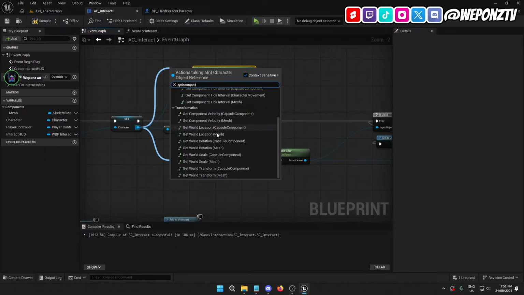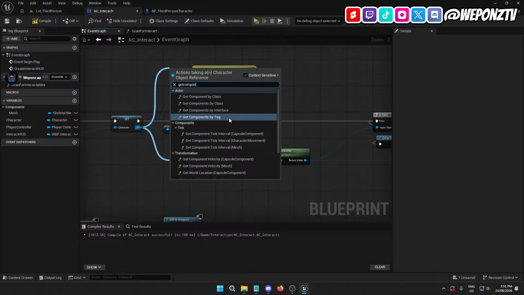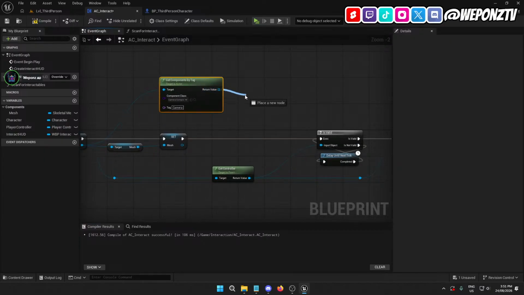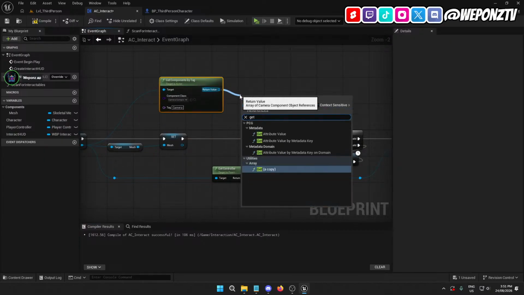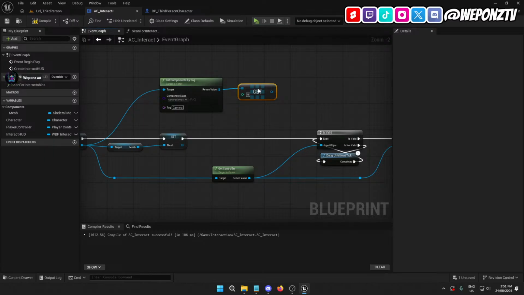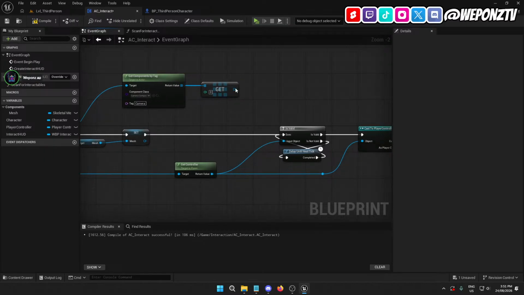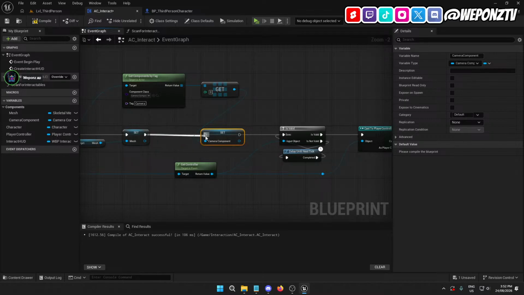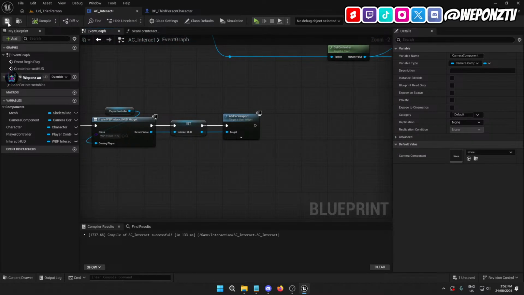See, I don't want to do the hard reference. Well, there's literally going to be one of these. So just get a copy of the first one. This is going to be the camera component. So now we can promote that to a variable and call this camera component, and put that there like that. So now we've got the camera component.